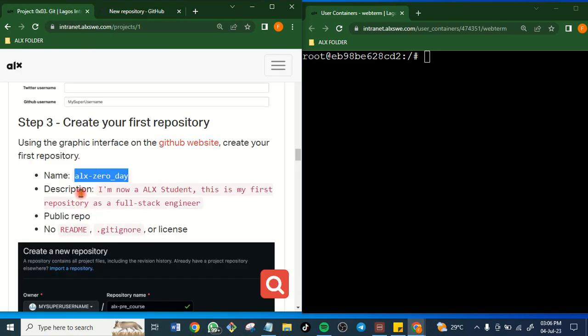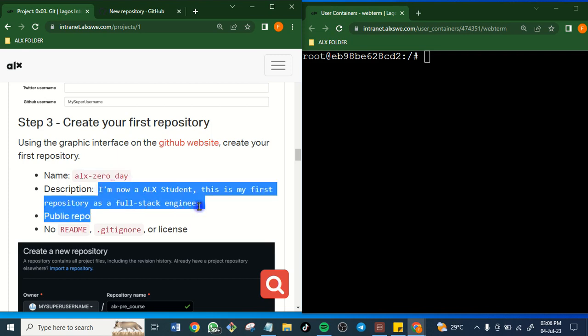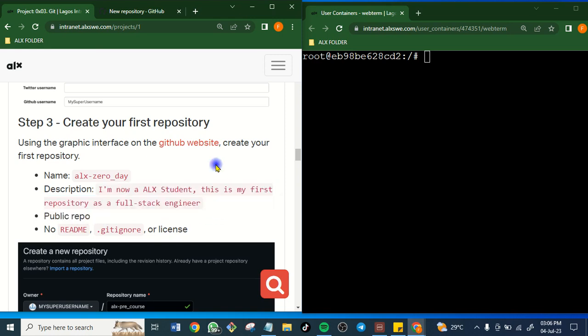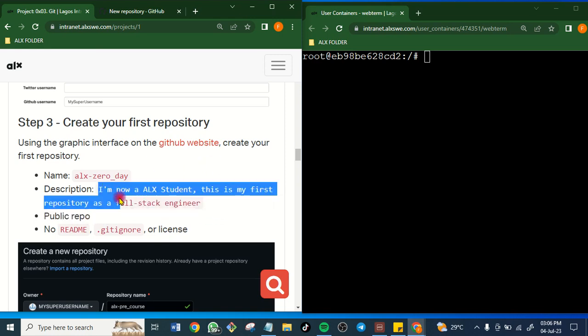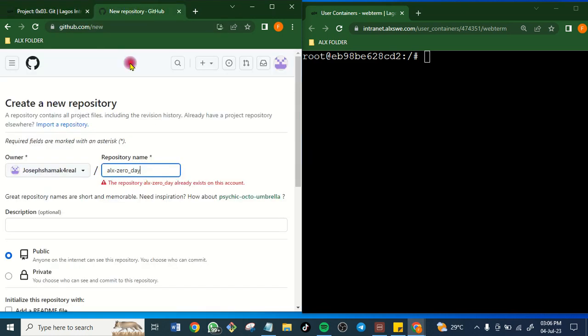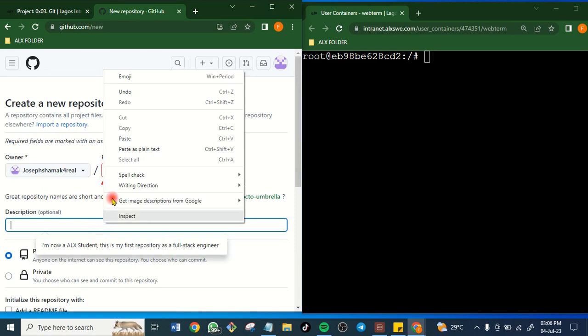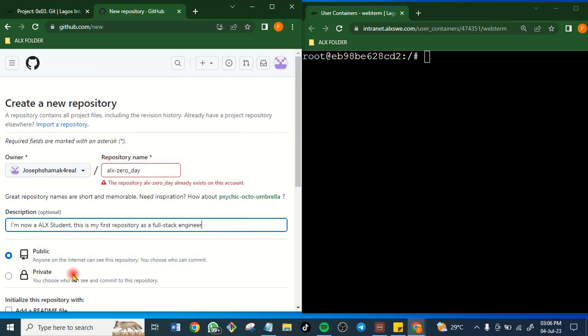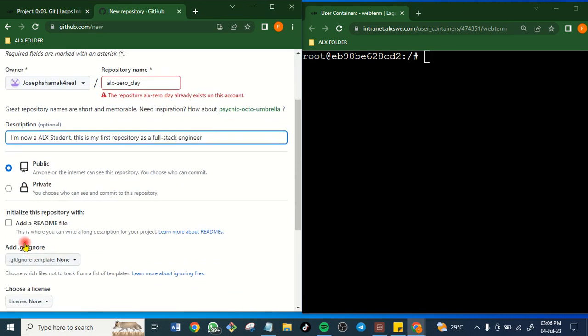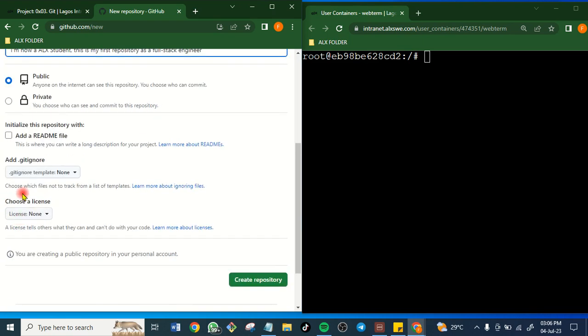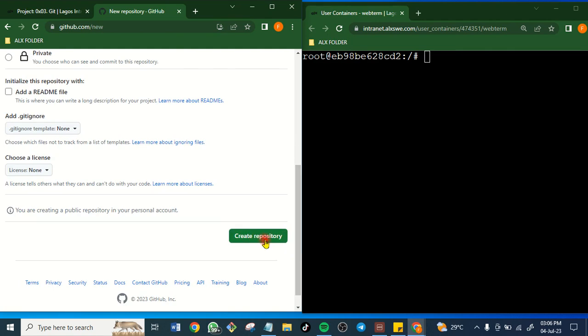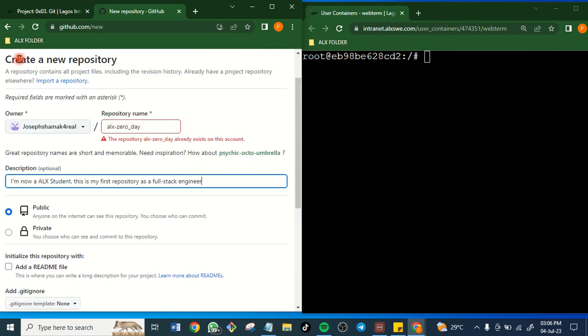Better still, you can just copy this description, then come here and paste it here. Paste the description, click on public. You are not permitted to add a readme, you're not permitted to add any of this. Then you generate. I have done mine, so let us go back.